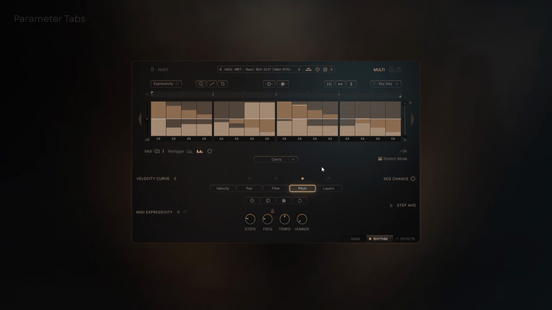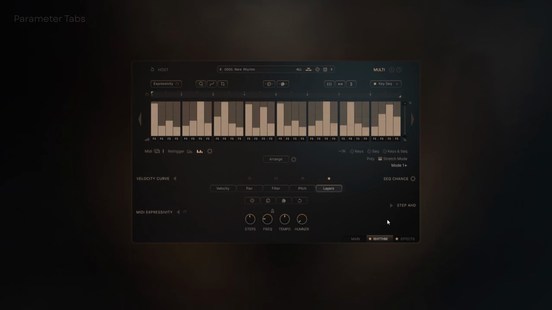Pitch fine-tunes notes per step. Switch sense to semitones for melodic shifts. Layers doubles or triples steps for extra weight and power.